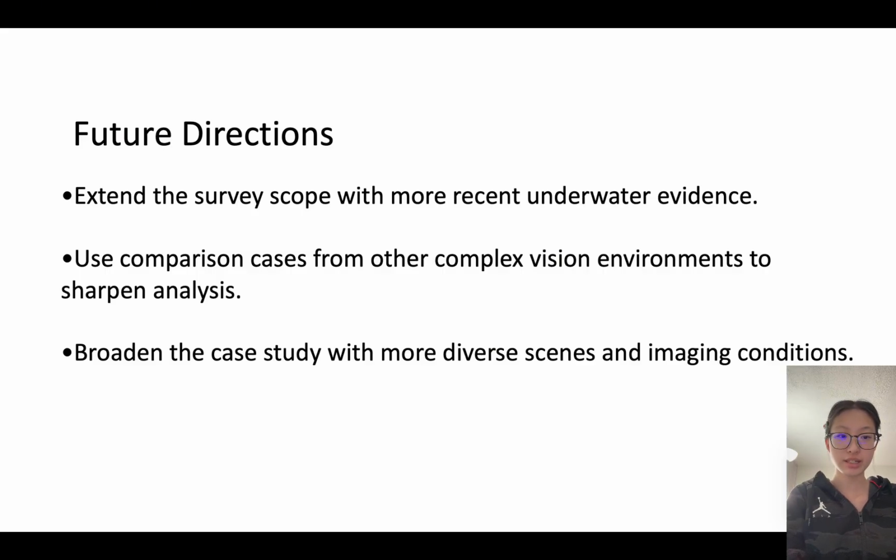Finally, the case study should be expanded with more diverse scenes and imaging conditions. In my current experiment, the setup is relatively simple and uses clear water in a controlled environment. Future experiments could include different water types, lighting conditions, and camera viewpoints. This would help evaluate whether the proposed ideas remain reliable under more realistic underwater conditions.